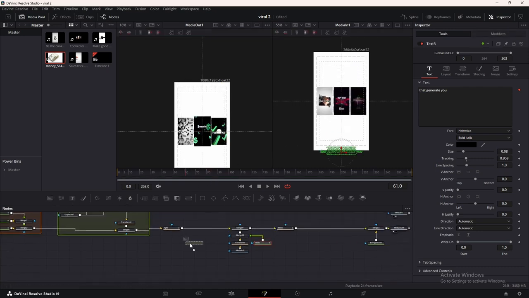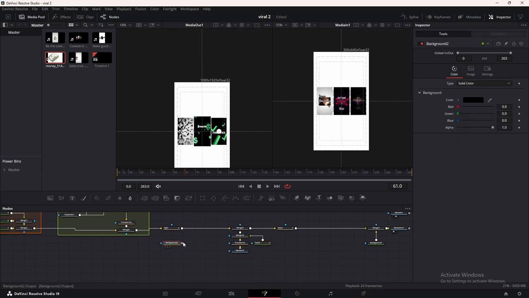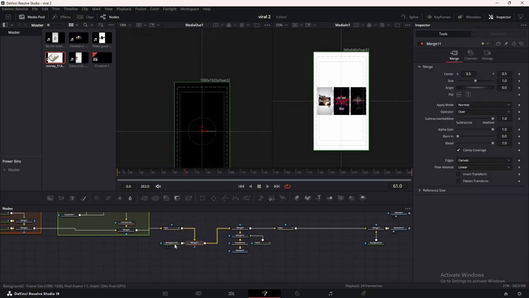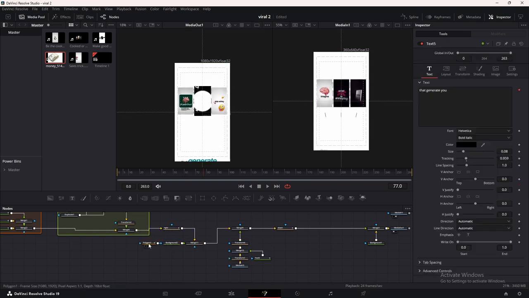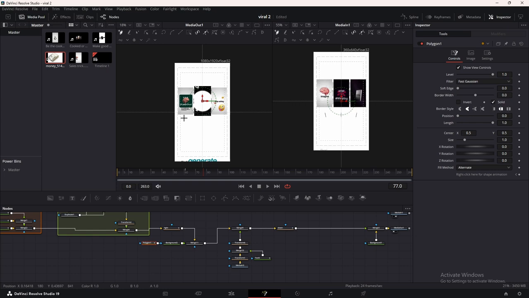First, add a background node to the workspace. Then connect its output with the output of the right transform node. Now add a polygon mask node and connect it to the mask input of this new background node. Carefully draw the line using the polygon tool, maybe starting from where the first video was, and ending pointing to the generate word. Go to the polygon mask inspector, uncheck solid, and increase the value of border width to give it some thickness.